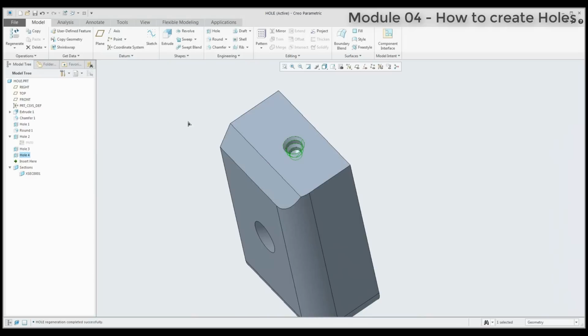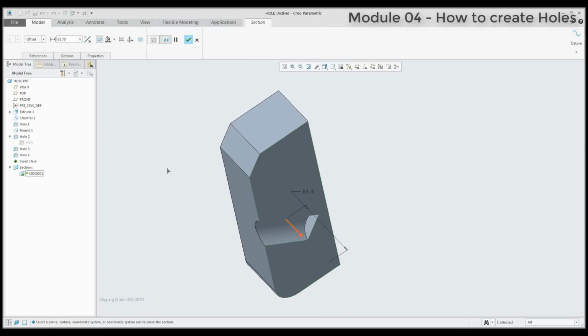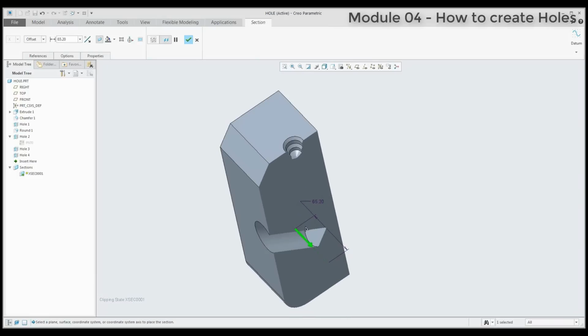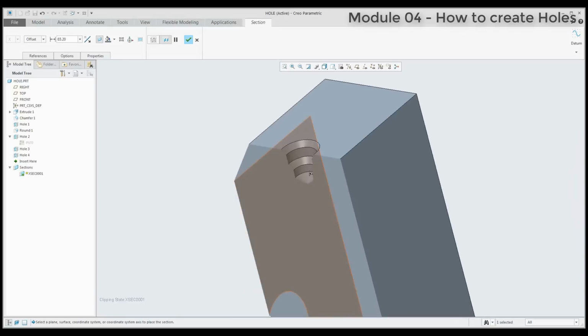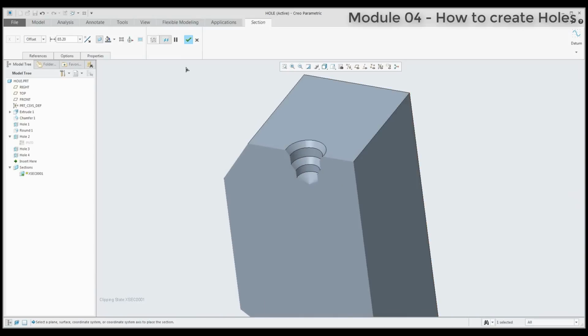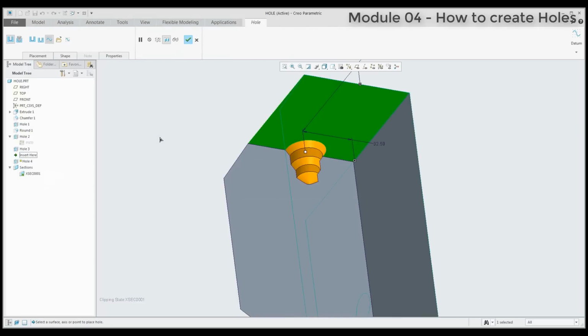So if I finish this feature, and we will show the section, we can edit this section and we can drag it a little bit, and you can see that the system creates for me our hole like we need or like we specify directly in the sketch.